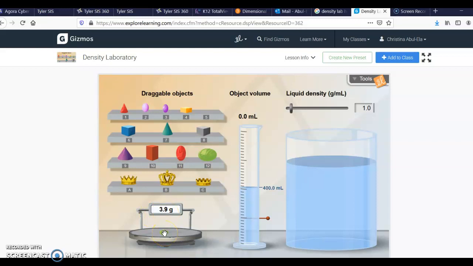Then I'm going to take this object and put it into the graduated cylinder. Right now, the graduated cylinder is at 400 milliliters. The program reads the cylinder for you, which is why in the practice questions at the bottom of the lab document, I put in some for you to read, because this program's not letting us practice that. But anyway, the starting volume is 400. I'm going to put the object into the graduated cylinder, and it's telling me that my ending volume is 403.5 milliliters.